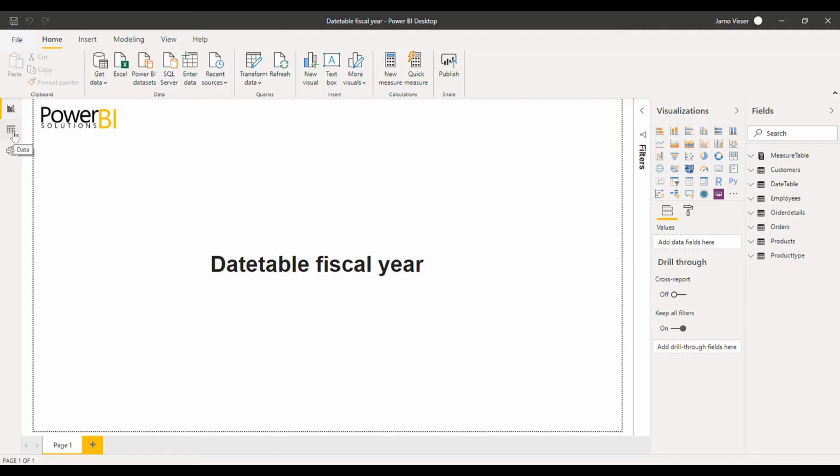Often you use a date table in your data model to filter your data based on a year or quarter or month, but all those dimensions are based on the idea that a year starts at the 1st of January and that it ends at the last day of December.